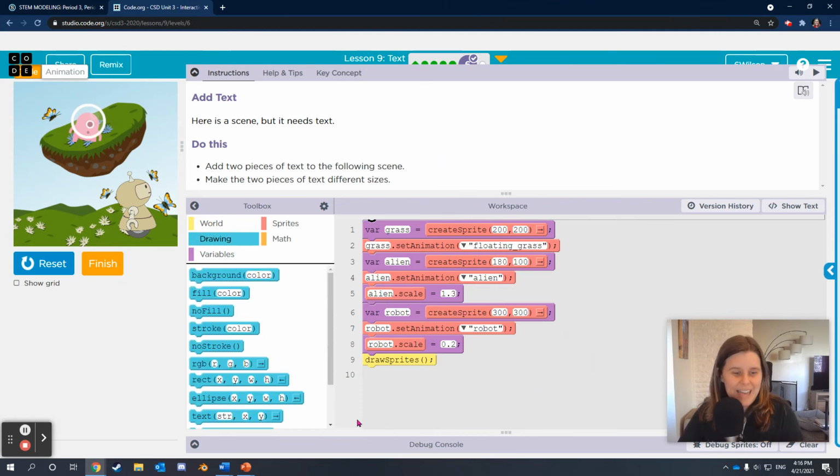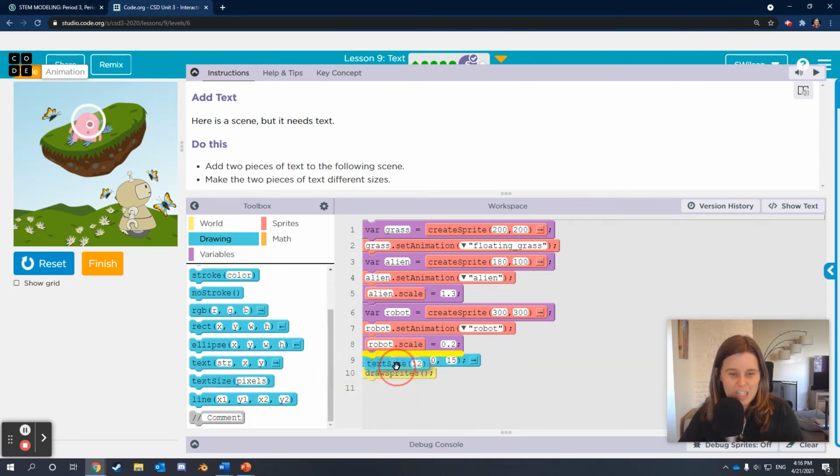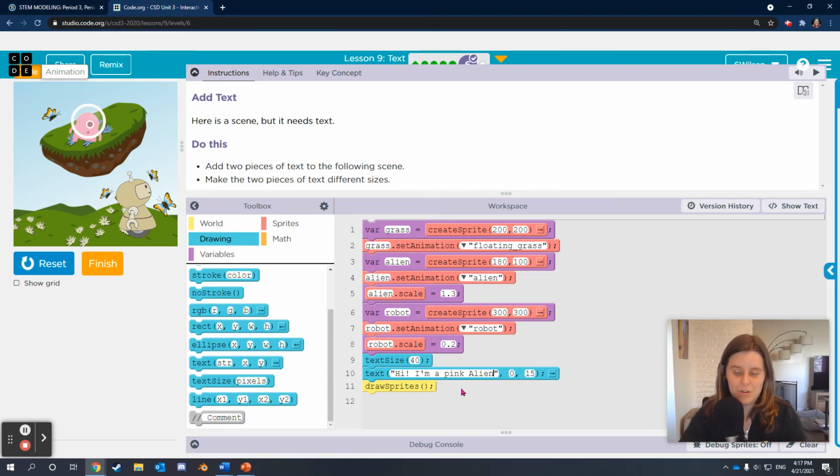So I'm going to add some text, and I'm going to put it there, and then I'm going to put text size before that. I want it to be pretty big, so I'm going to say text size 40, text, Hi, I'm a pink alien. That's not very clever. You will probably come up with something more clever. Okay. I'm so excited. Draw sprites is at the end. Let's go.